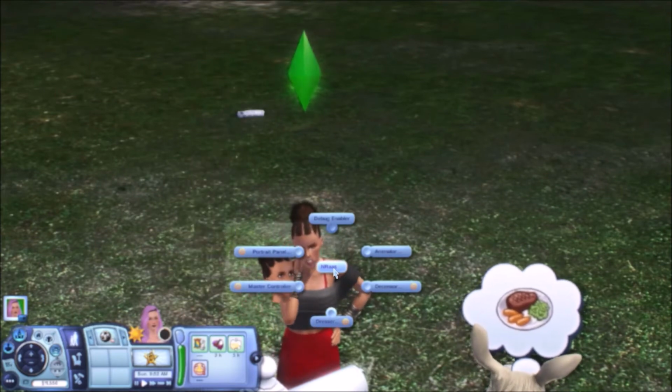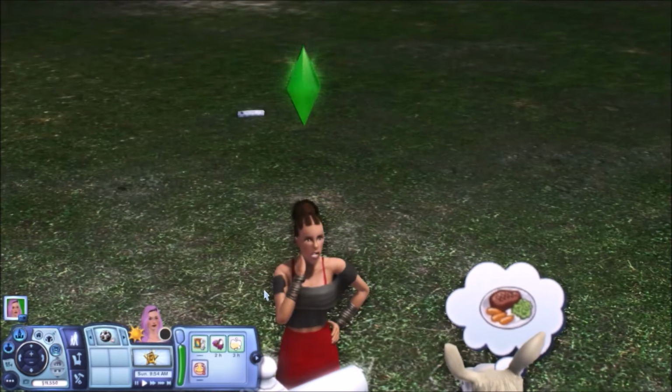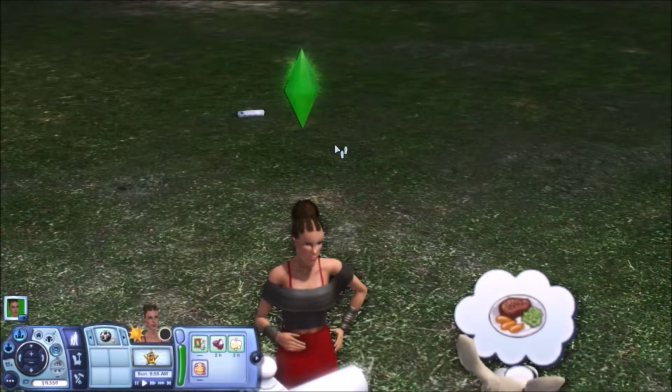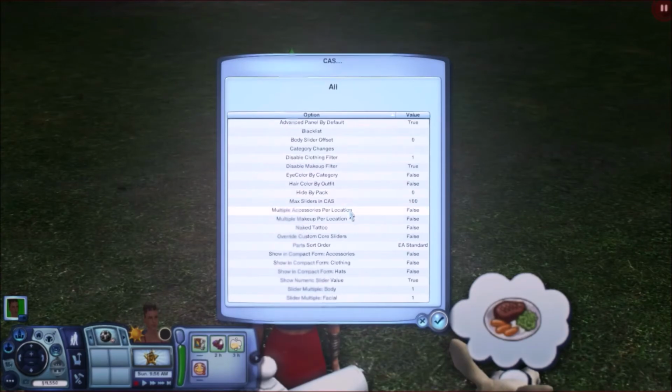I will get into all the mods that you need, but number one, you are gonna need NROS. I'll get into NROS later on, but you're gonna go to NROS, Master Controller. This is definitely what you need when it comes to filming. So you're gonna go to Settings. You're gonna go to Create a Sim, and then multiple accessories per location.